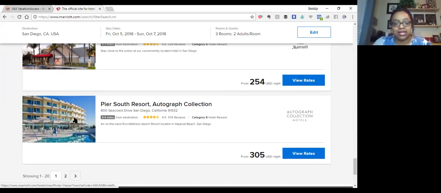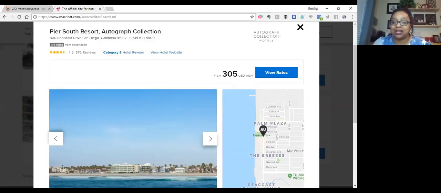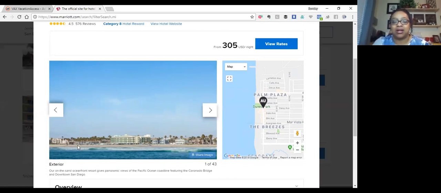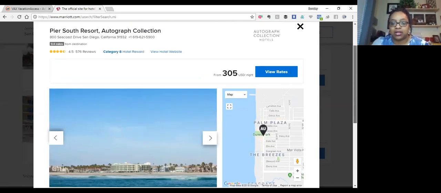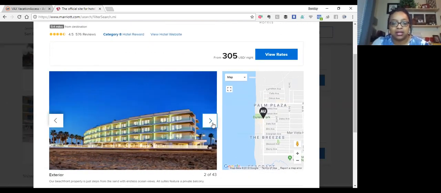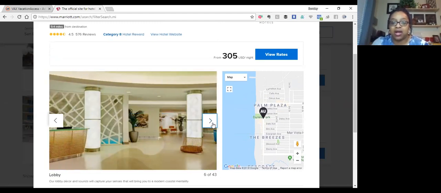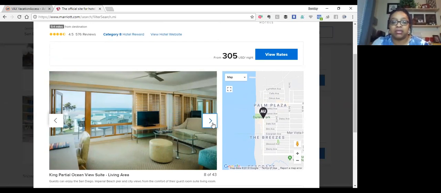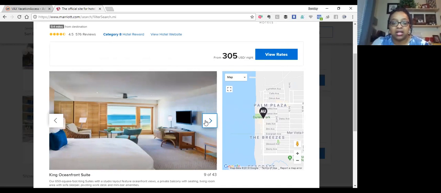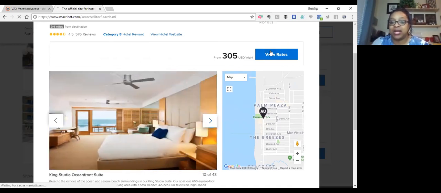But here is this Pier South Resort, Autograph Collection. I'm looking at that because, whoa, look at that. That's next to water. Beautiful pier location. You can see the beach, so it's not too far from the water. Wow, nice looking hotel. Marriott's Autograph Collection means it's one of a kind. There's a sitting area. All right, so let's see what the rates say.